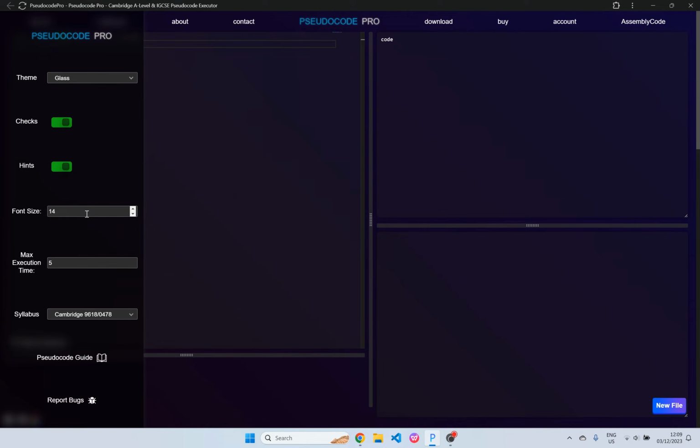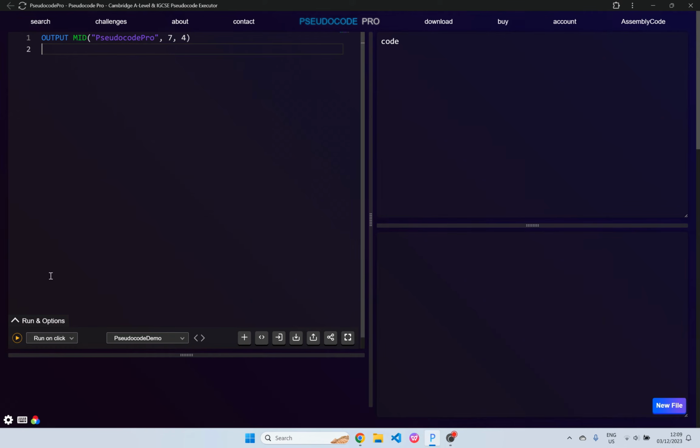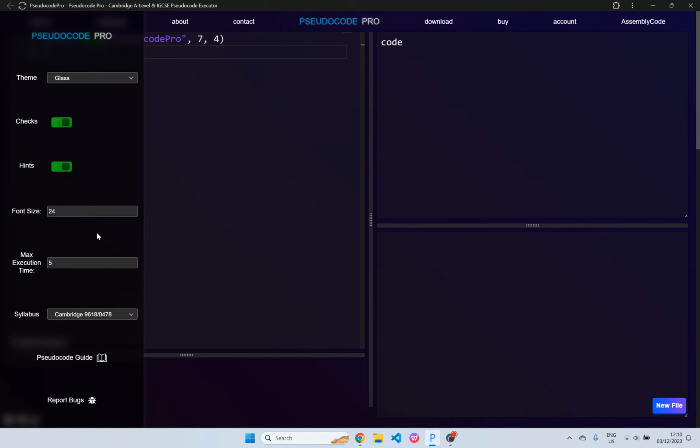Right, the font size, pretty obvious what this does. If you're a teacher and of course you're demonstrating this to your class, then obviously you're going to want to make the font size nice and big. I'm also going to use Control and then the up arrow just to make it bigger as well. Because I know on video sometimes code is hard to read, or hard to see.